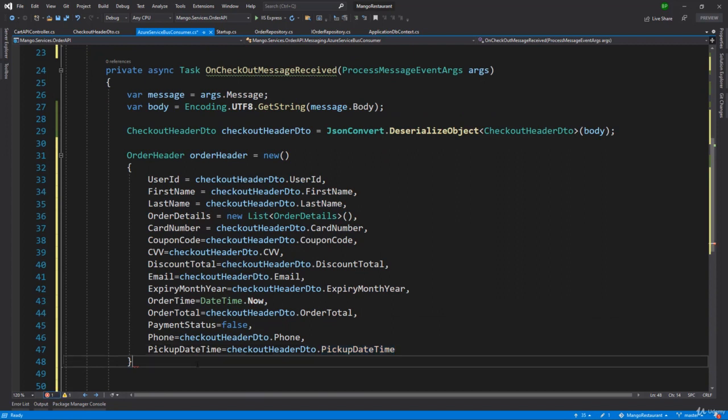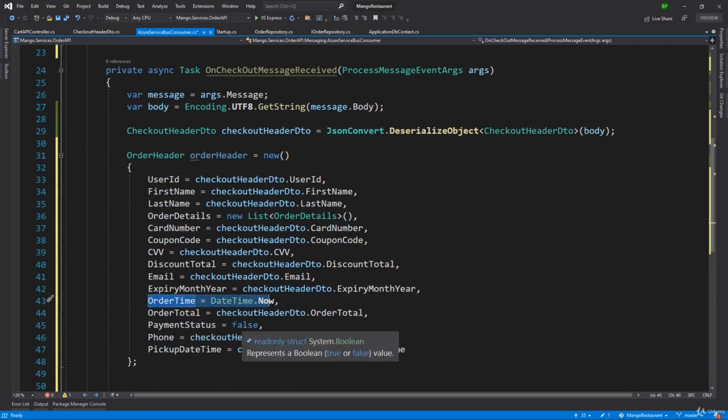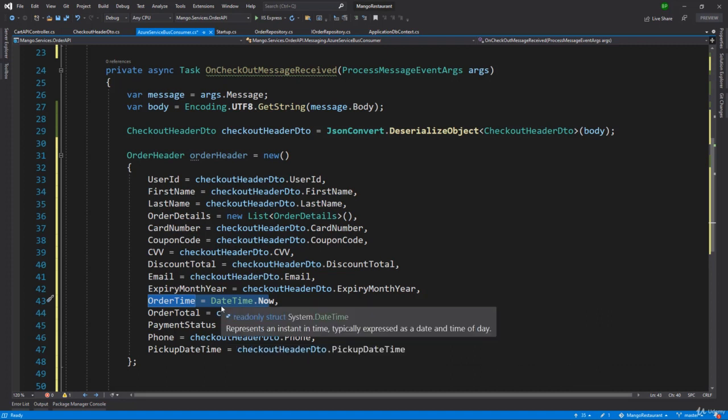So perfect, we have created the order header here. Some things that you should notice here is order time is the current time, then payment status, we are setting that to false, and the total cart items we have not populated right here.